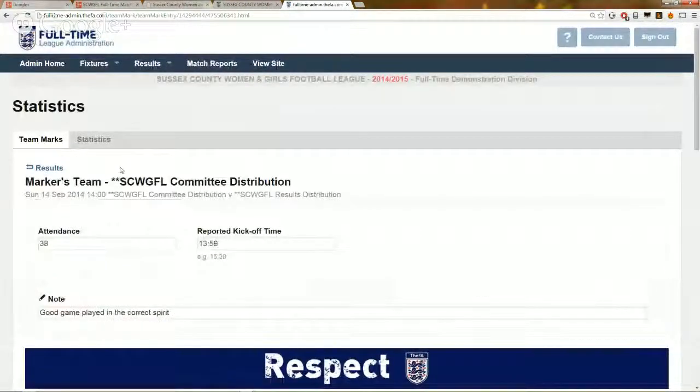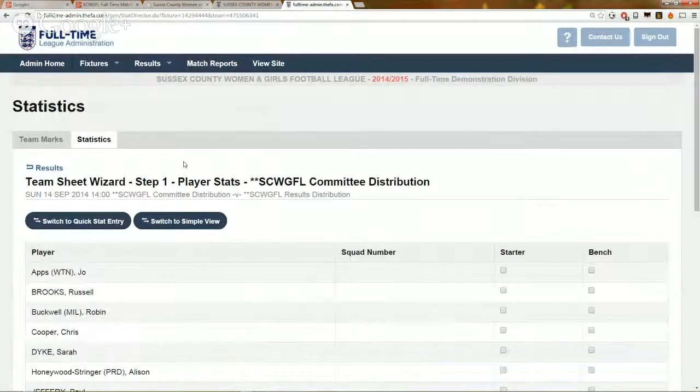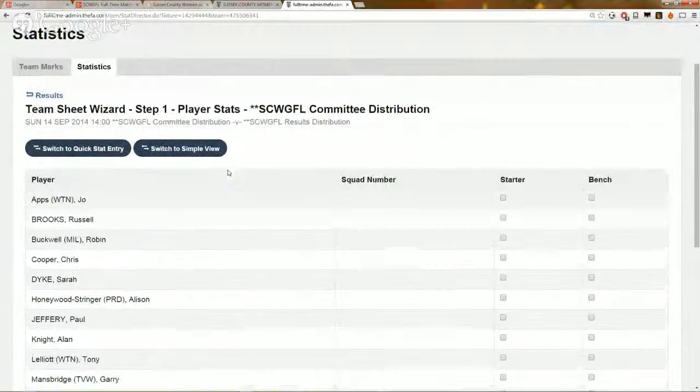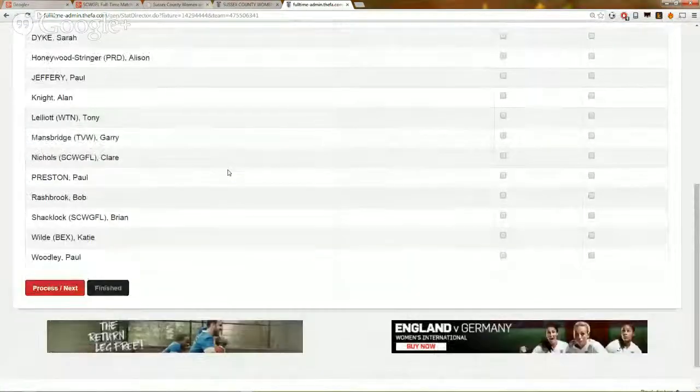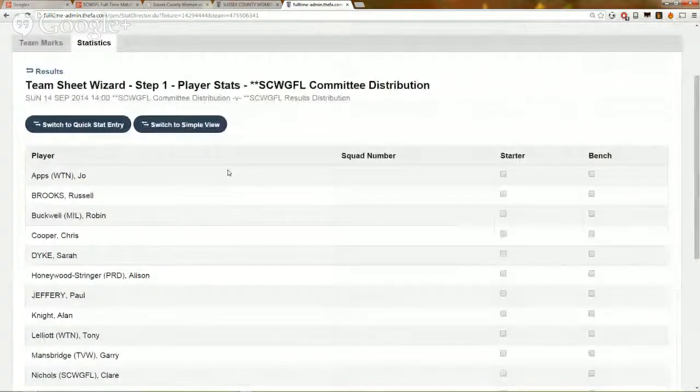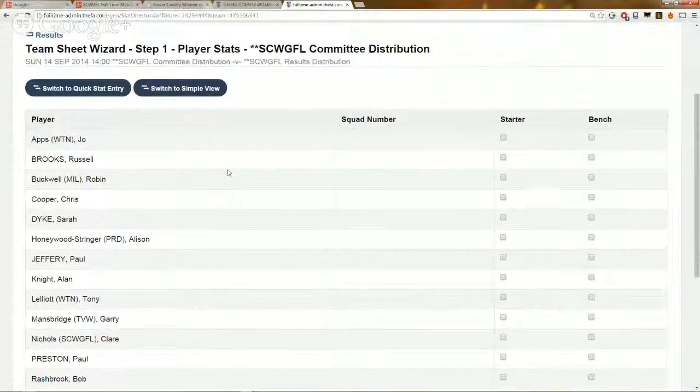Everything will be saved. So we'll move on to the statistics element of the match return, and this is the committee team. We will go through this here. So what we're after here is the players that started the game and also those that were on the bench as substitutes.